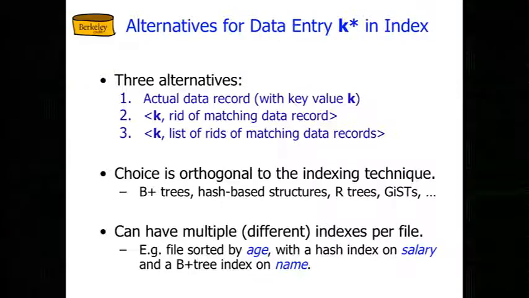All right? The other thing to note is it's not just possible, but typical to have more than one index on a table. You might have one index on the file sorted by age in a sorted file, a hash index on salary, and a B+ tree index on name. That's perfectly reasonable. You can have as many indexes as you like. They will cost you in terms of storage. They will cost you in terms of inserts and deletes to the database, because every time you change a tuple, you'll have to change all the indexes, potentially. But they will make lookups on all these different keys go faster. So you can do that.